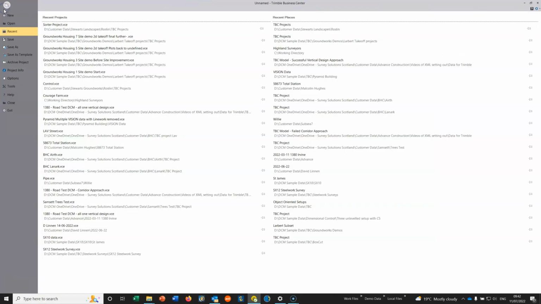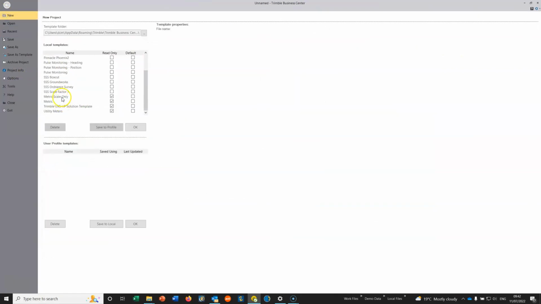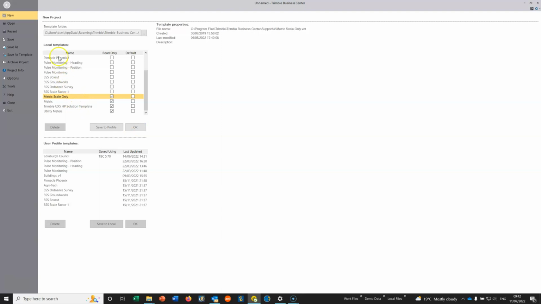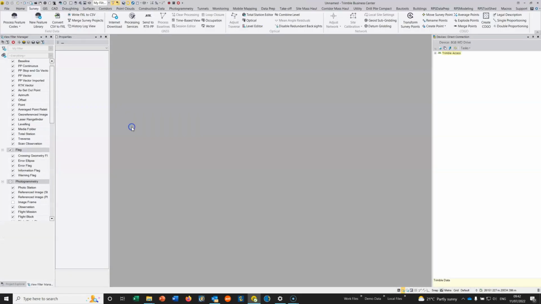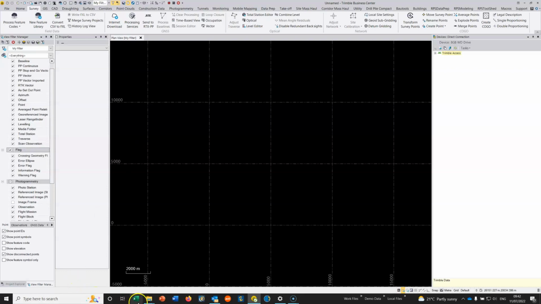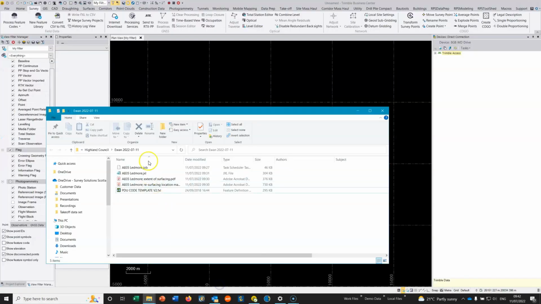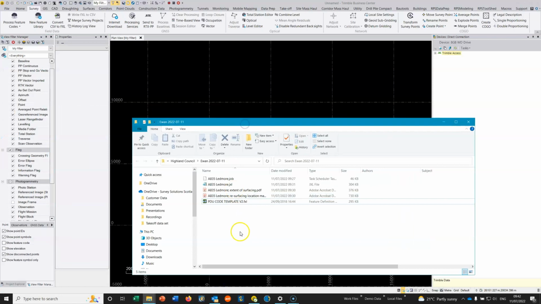We're going to open a new template. So we're just going to choose that metric scale only. Until you have your own template set up, then we'll just choose the default metric scale only. And then we need to take the data in, and I have some data in from a detailed survey, and it's a job file that we basically need to drag and drop into Trimble Business Center.